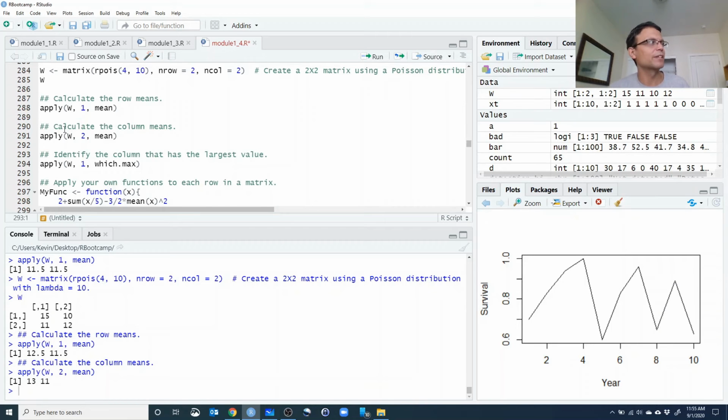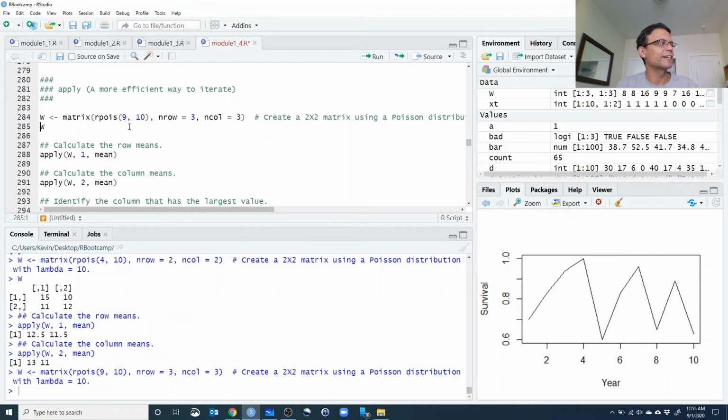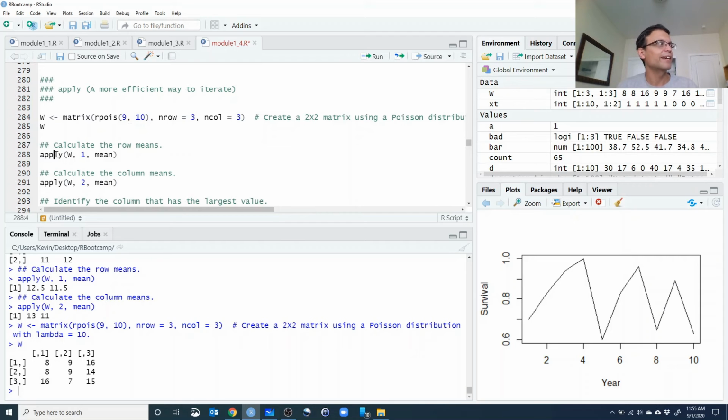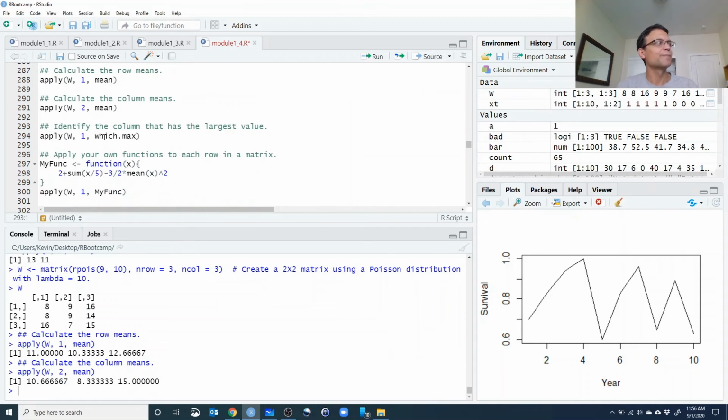You'll get something different. Now, let's do this with 3 by 3, just to illustrate that we can do this obviously with much more complex matrices. So we're going to take a 3 by 3 matrix, again, just by taking random Poisson deviates, and we can calculate the row means and the column means. All right. Now, of course, we don't have to use the mean. We could use any function. We could use our own function, and we'll show that in a second.